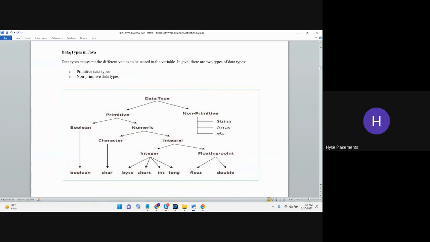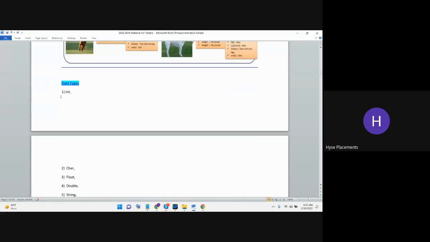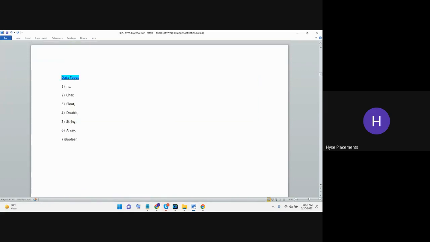Okay, data types in Java, there are so many data types, my dear students. Primitive data types, non-primitive data types, within them boolean, character, numeric, integer, and so on, there are 32 data types. String, array, and so on, there are many. What are the data types we have as a test engineer? You need to remember 7 data types, more than enough. So integer, character, float, double, string, array, boolean.